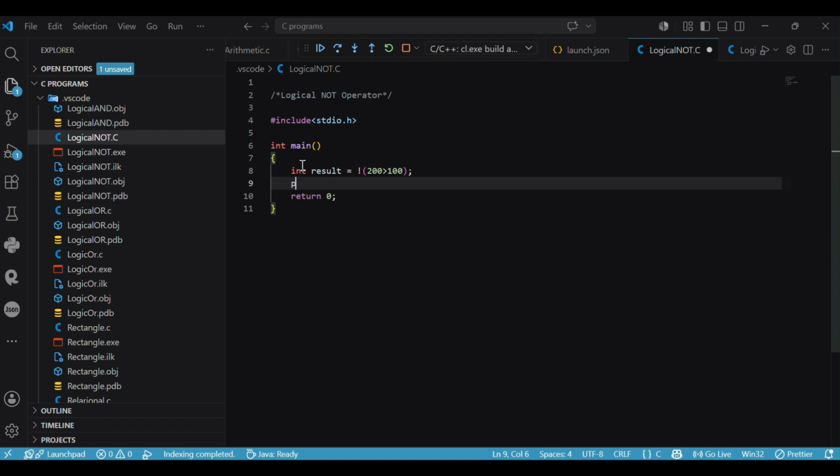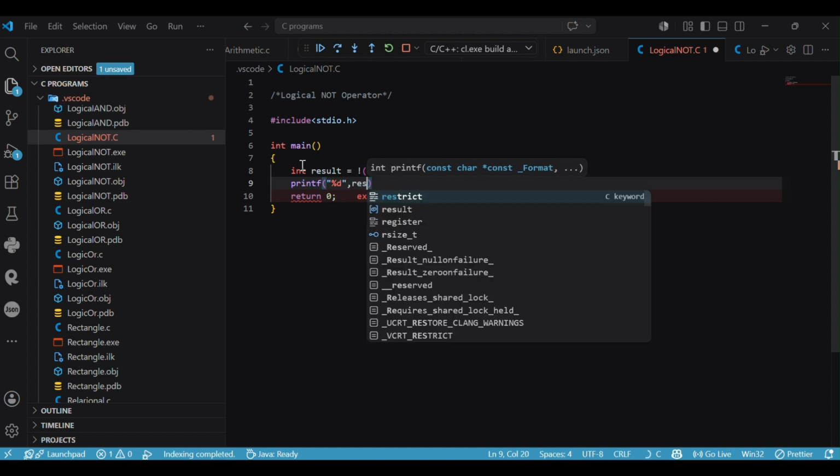And using the printf function that will help us to display our result. Inside that using %d that will represent the result, comma, result.